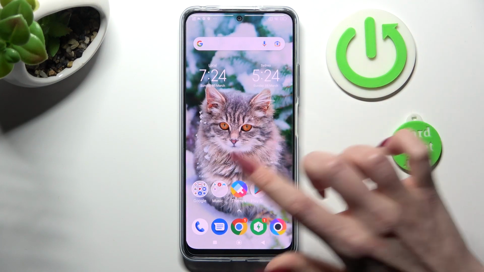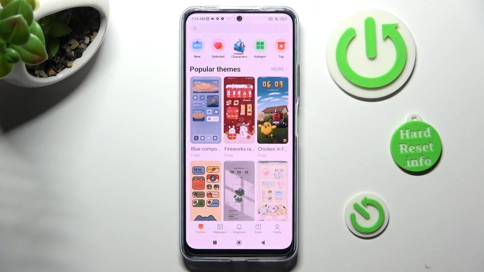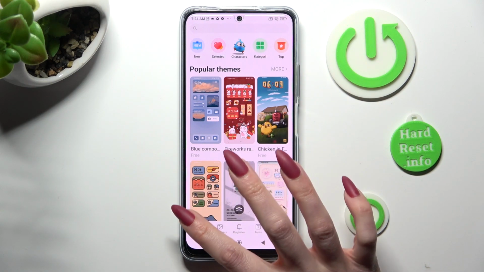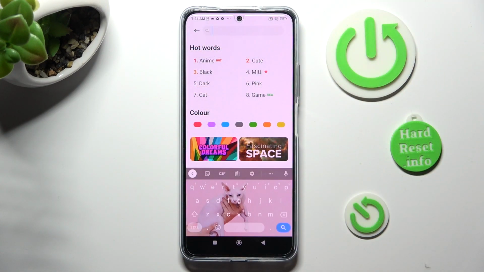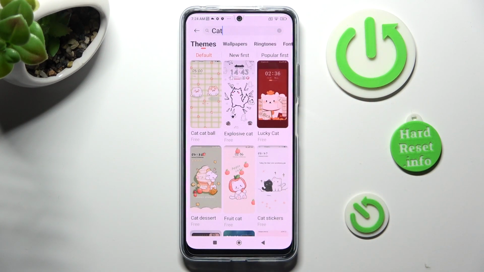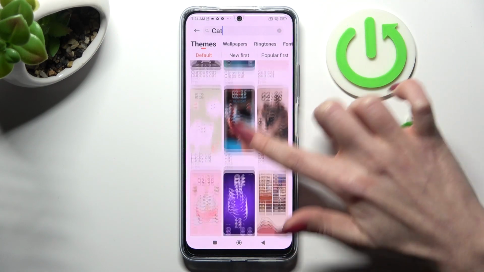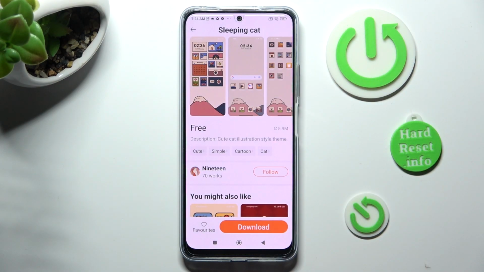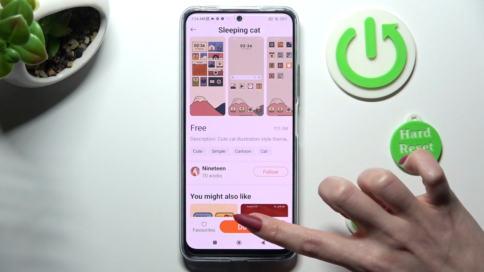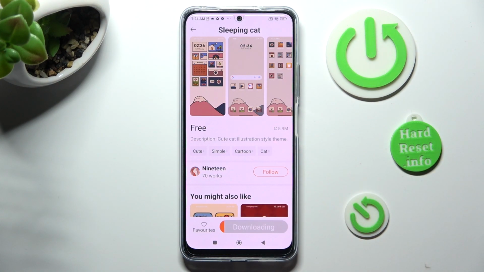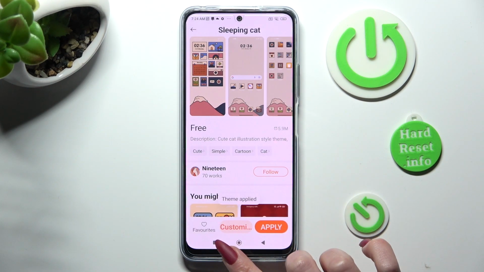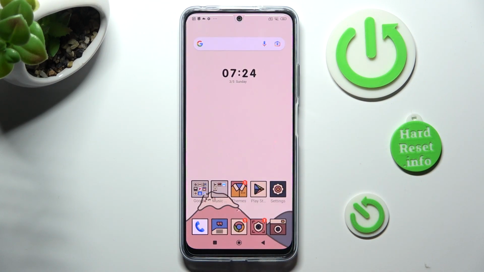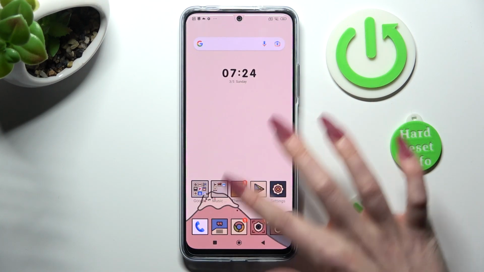First of all, go into Themes app. Now select Themes at the bottom left corner. Select one of those or click on the search bar and type in whatever you wish to, like cat. Then click on the best theme for you. Over here you need to select download, wait a couple of seconds and tap on apply. So now when I click on home button, as you can see, theme of my POCO has changed.